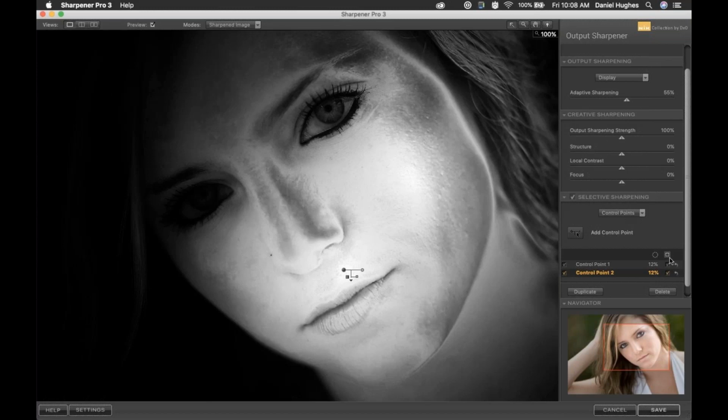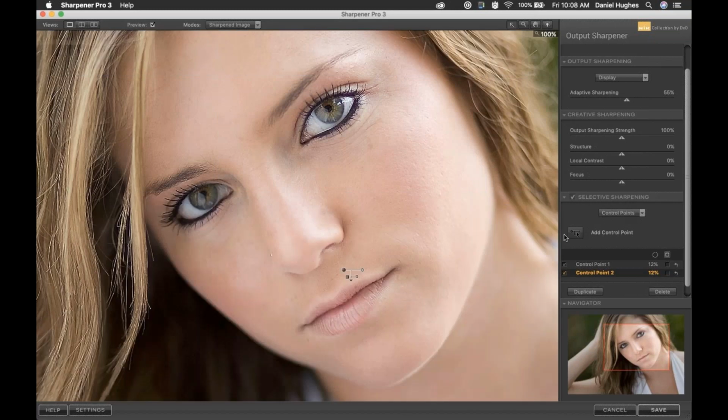If we go back over into our control points list, I can click on the box above the checkboxes, and that brings us back to our regular image. So what you're seeing there is the effect of each individual control point. Now, I do need to go back and reduce the adaptive sharpening because it's bothering me that there's so much sharpening being applied to the image. So I'm going to reduce that back down to like 20 or 23%.